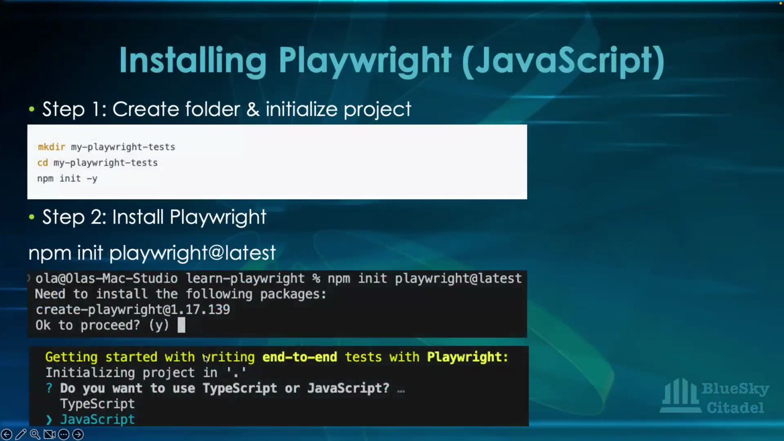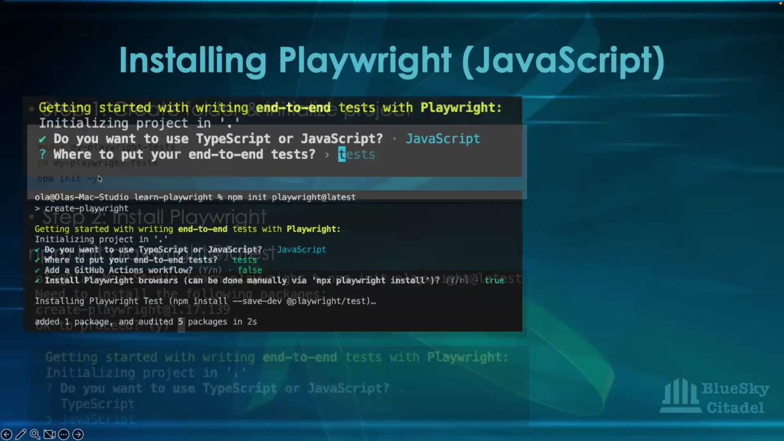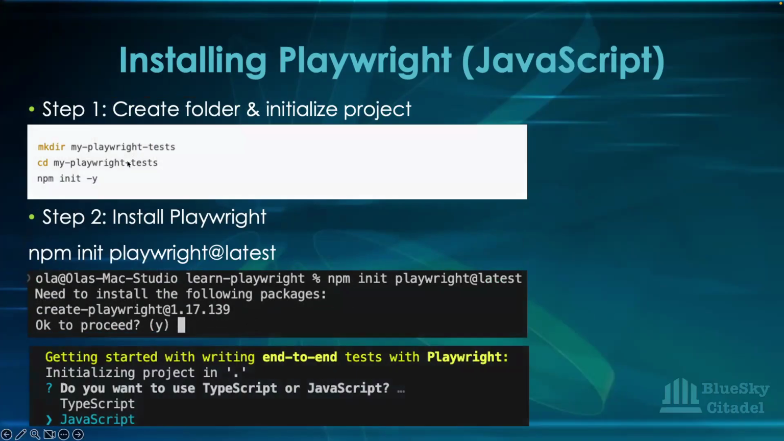So we're going to be installing Playwright, right? I'm just going to discuss this part and someone is going to share their screen. Now to create a Playwright project, you just need to create a folder, right? So you create a folder and you initialize a project.